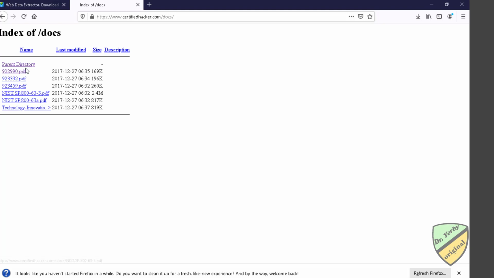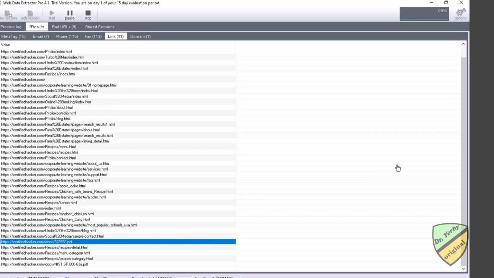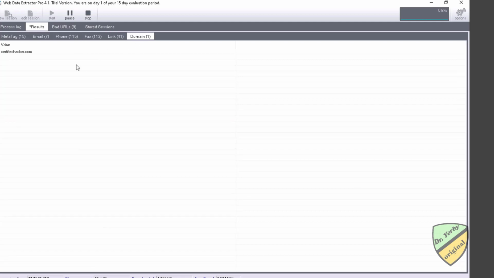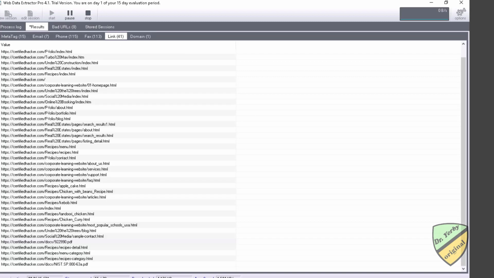But all of these links plus more were also found using this crawler or data extractor. Domain, I told it to stay just in that one domain. Okay. So that is, again, a good way to get some additional information or do a decently complete crawl of a company's website.